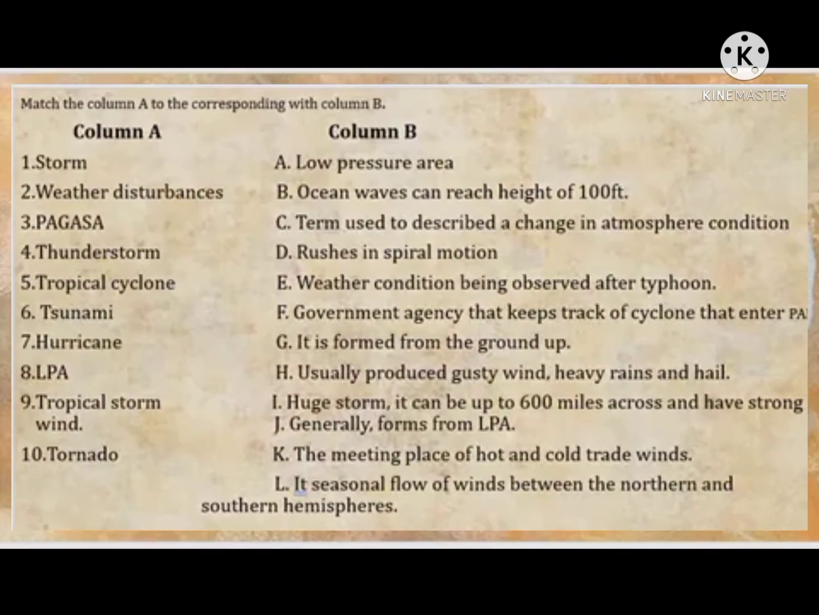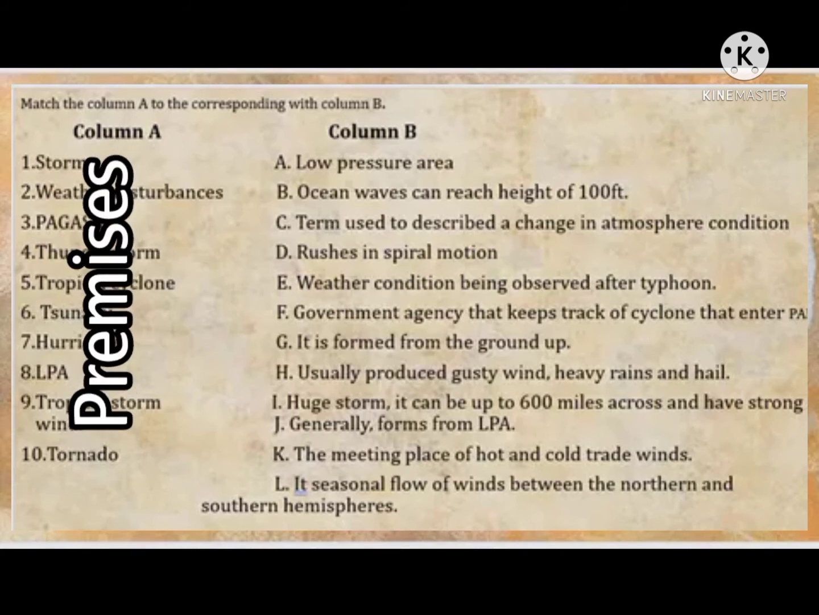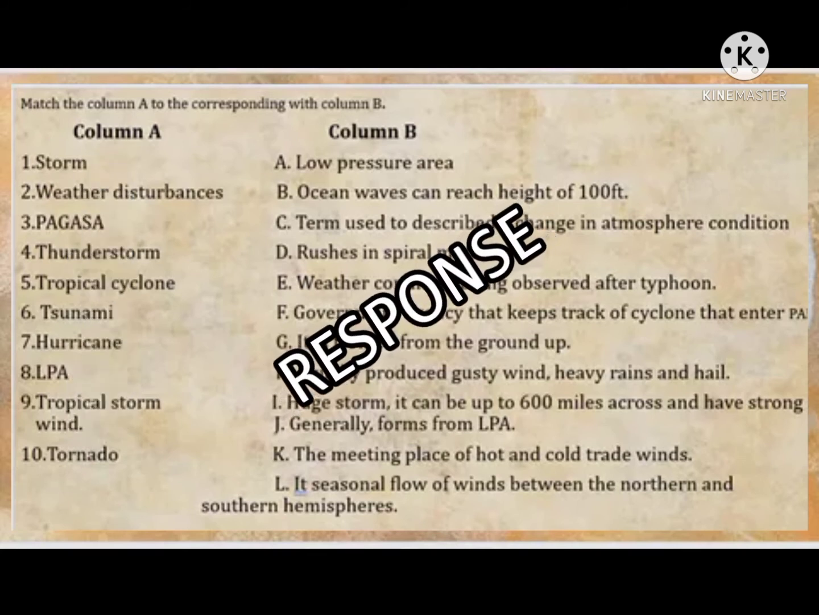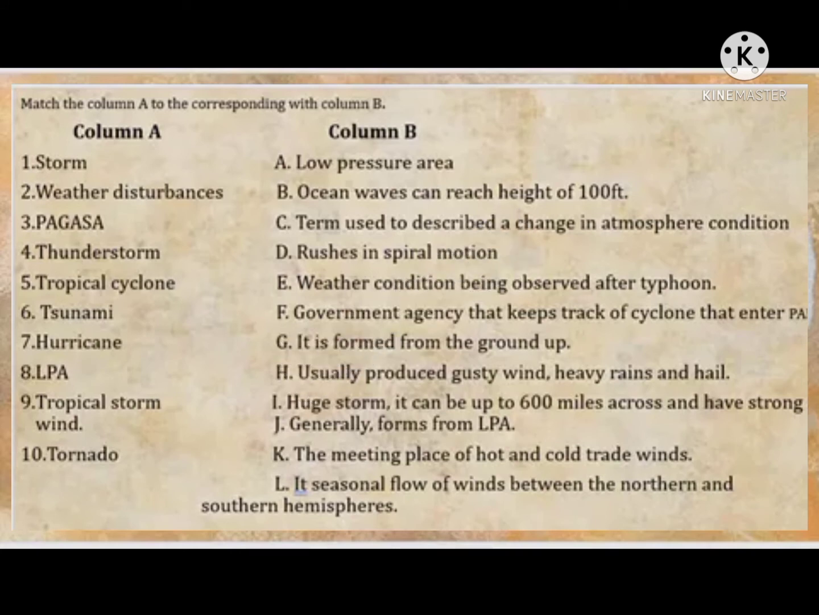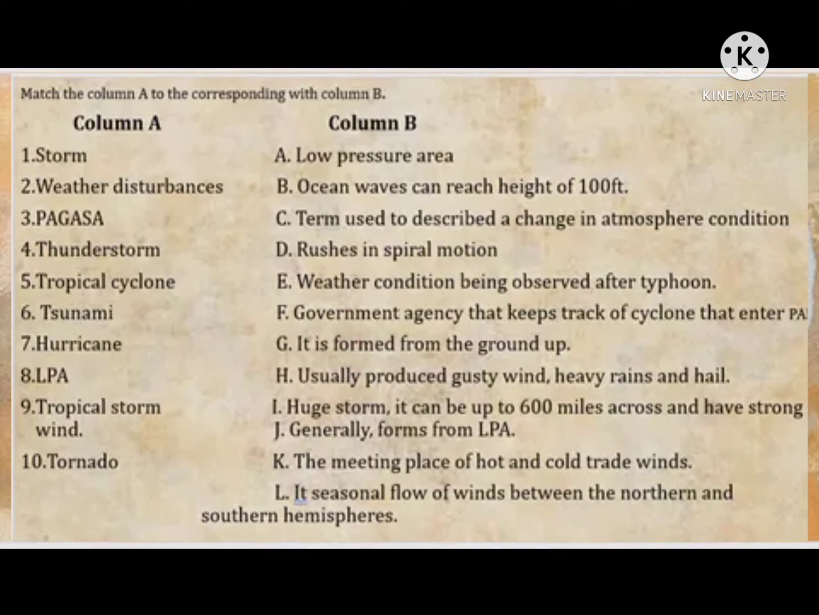And now, here is the example of matching type test. Before that, from column A, find the meaning, the correct answer in column B. Draw a line to match the correct answer. Match the column A to the corresponding column B. Column A is premises. It contains a list of words about the topic of weather disturbance. And column B is responses labeled with capital letters and consists of definitions.